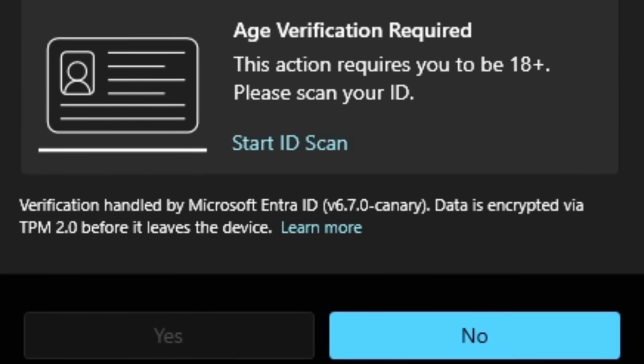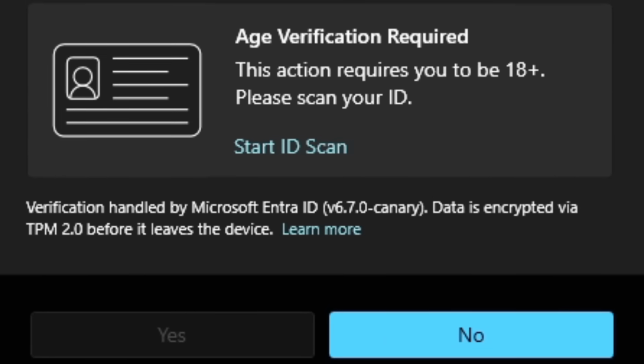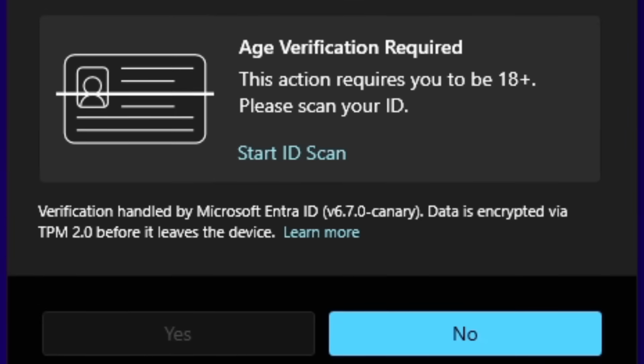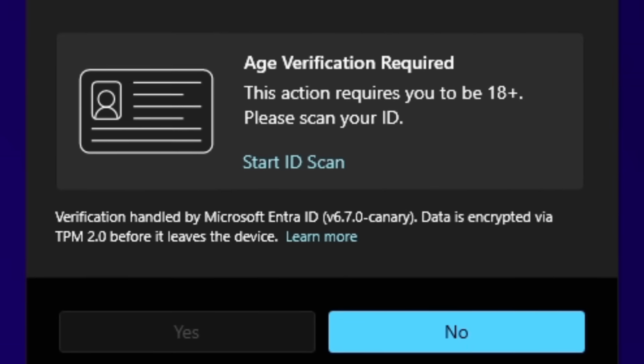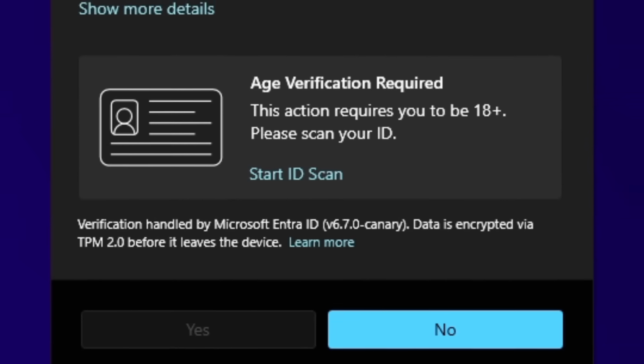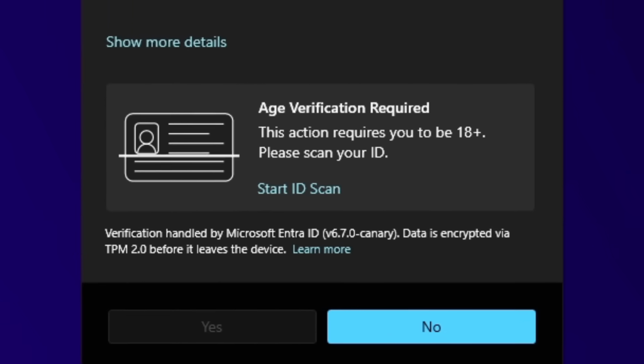Windows is no longer yours. In the latest build, Microsoft has finally locked the Yes button in the admin dialog behind an ID and face scan. If you want to be an admin, you have to prove that you're old enough to understand the consequences.